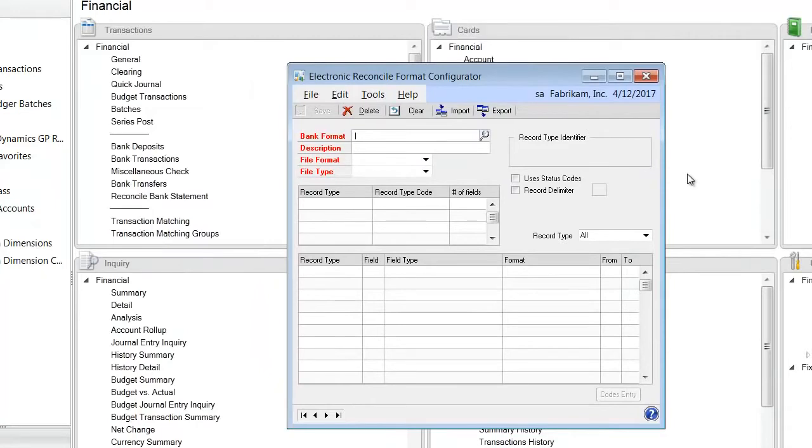In the Electronic Reconcile configurator window, go ahead and set up your bank format. I'll go ahead and just do a sample BAI, but you can name it whatever you want. File format is a new field in this window, and here is where you will select the BAI format or user-defined format. The BAI format was added to comply with the Cash Management Balance Reporting specifications for version 2. This was developed by the Bank Administration Institute and most commonly referred to as the BAI2 format.